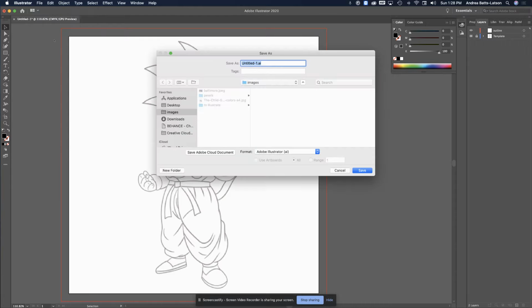And you save pretty much the same way that you do in Photoshop. You tell it where you want it to go. So I'm going to say character, what was his name? His name is Goten. Goten character demo.